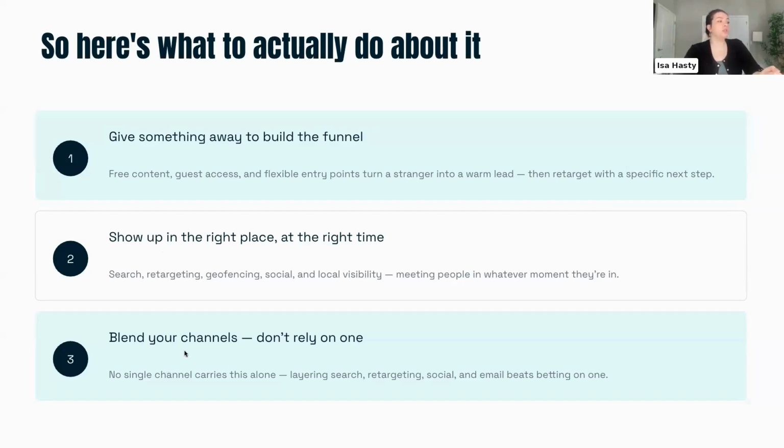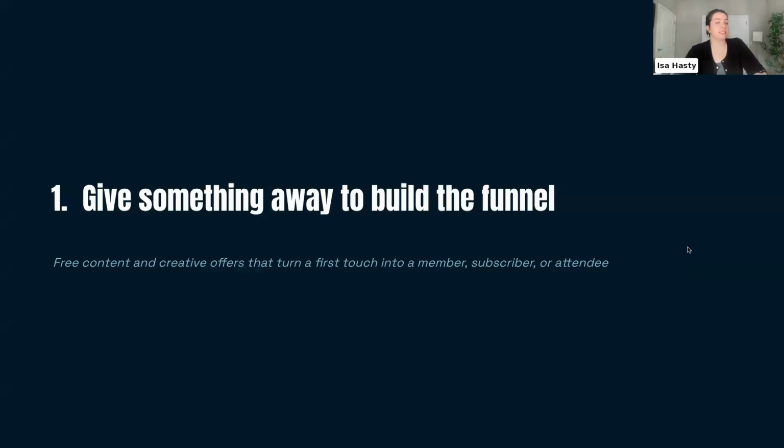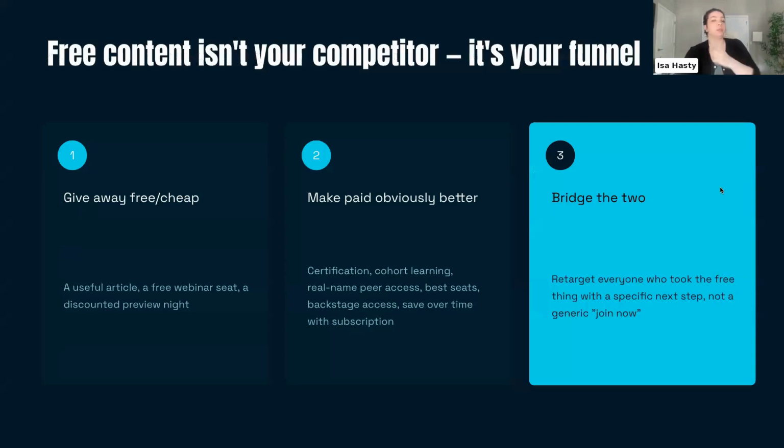And then how to make sure that you're not relying solely on one channel, blending all of these efforts so that you have a cohesive multi-channel marketing program in place that's going to actually get you in front of the right people. So let's talk about what it looks like to give something away in order to build that funnel out. And these are things that you can try regardless of ad budget. So I wanted to start here.